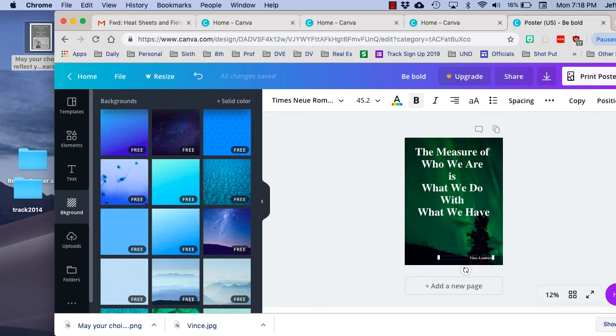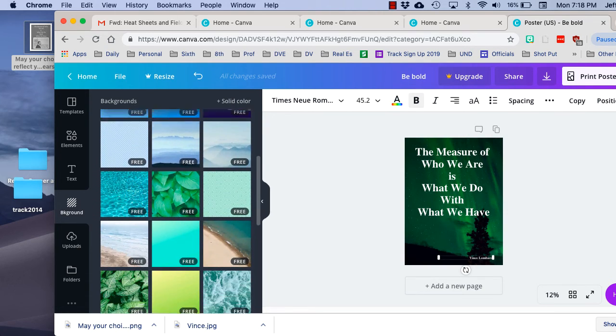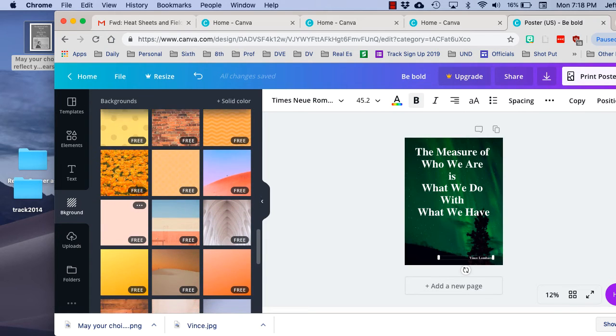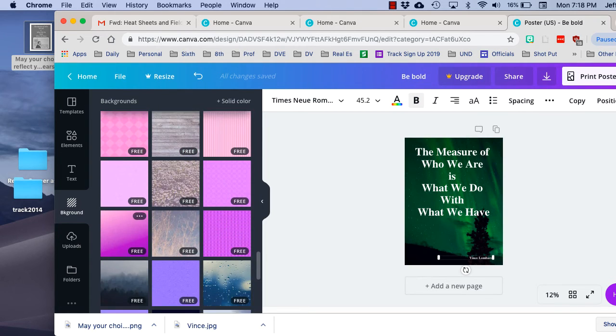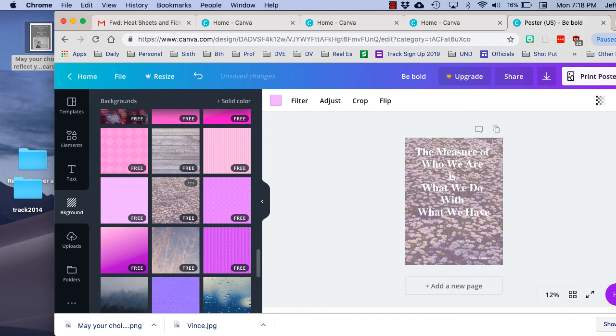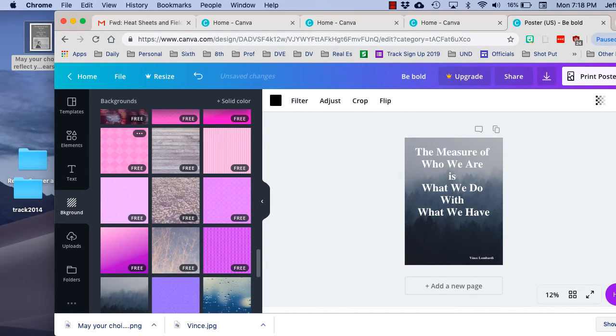So I go to backgrounds here. I can choose a different one. And so if I went with something like, and you can color them differently too. You know, I'm just looking for kind of a texture, something like that or that, or even that. That's kind of cool. But there's an uploads button here.